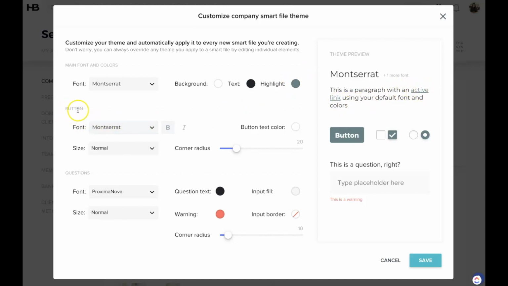Next, what's the button going to look like? There's quite a few buttons actually that your client or lead could come across. First, every time you email them a smart file, it's going to give them an actual button to click on to access the smart file. Within the smart files, the navigation buttons, so next page buttons, are going to pop up there. And so we want to make sure that the buttons look consistent.